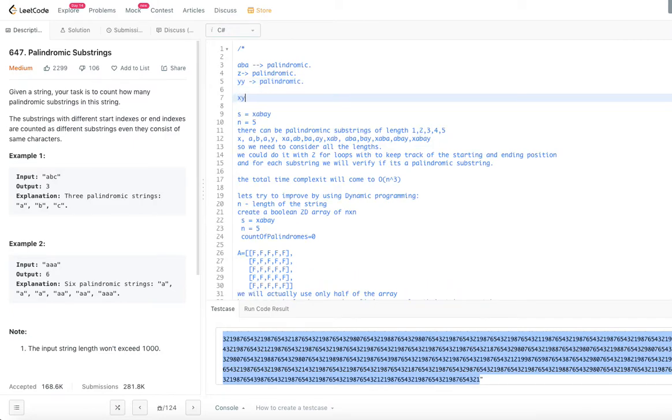So for example, xy, no. AB, no. These are not palindromes, because if you read xy from left to right, it is xy, but if you read from right to left, it is yx. So those strings are not exactly the same. That's the reason why they are not palindromes. Similarly for AB also.